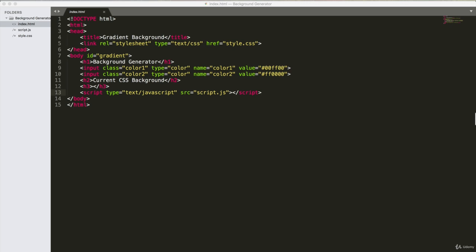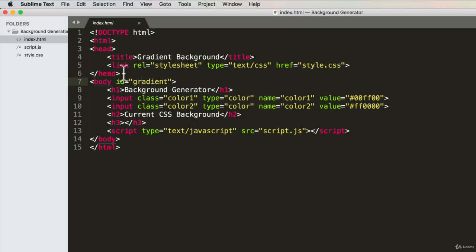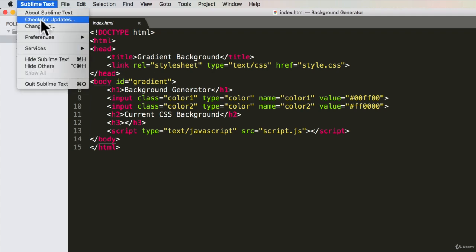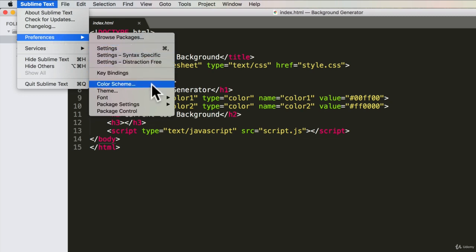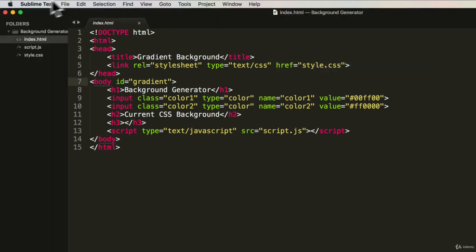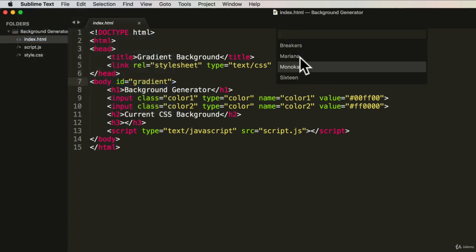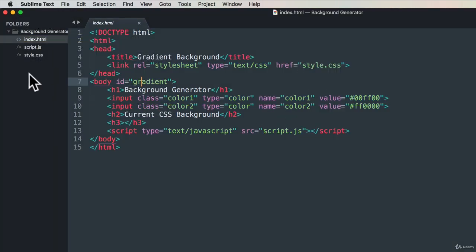Now let's get started. In this video, we're going to customize Sublime Text. Sublime Text looks pretty nice, and I have a sample project, our background generator here. It's kind of plain and boring. I want to show you that if you go to Sublime Text, to Preferences, you can choose some color schemes and themes. For example, you see that we only have 2 themes right now. I can change it to that, and I can change the color scheme to this, and we get a bit of a change.